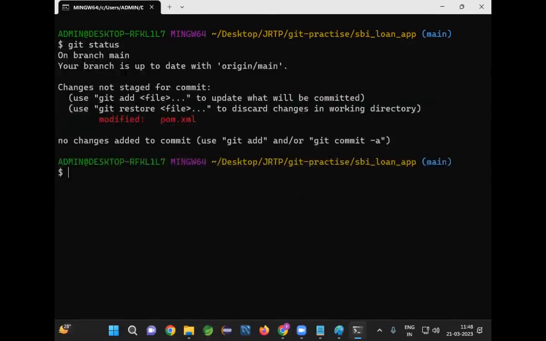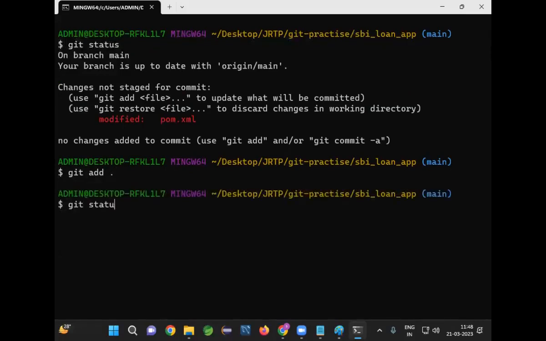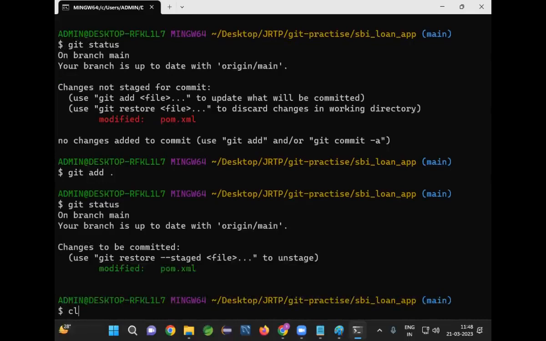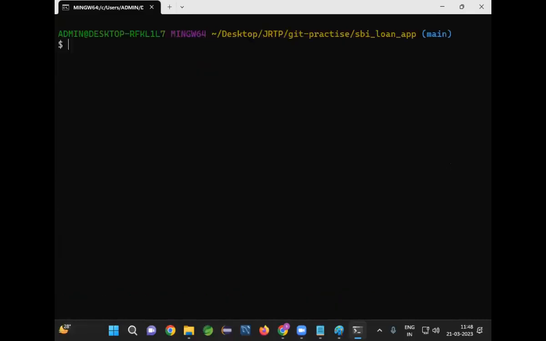I want to commit and I want to push. Can you tell me the commands? First one, git add dot. Now check the status. What is the status? Git status. It is already in the staging area. How to commit the file?